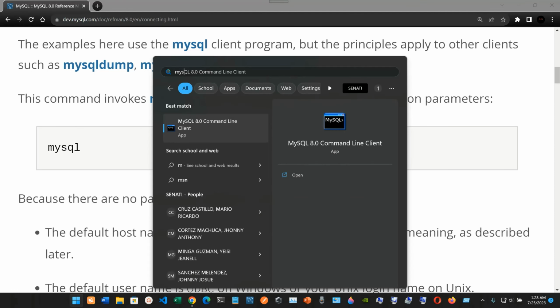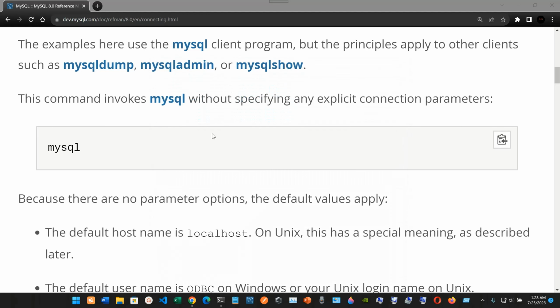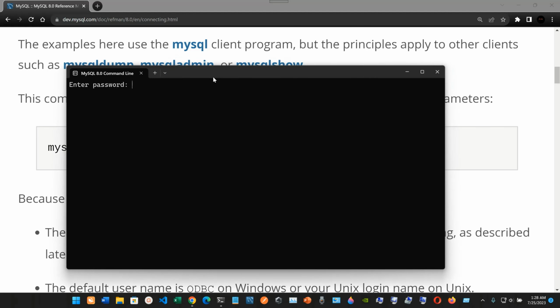And if you have installed the MySQL 8.0 Command Line Client, pretty much the only thing required is that you type in your password and you can sign in. Let me see.